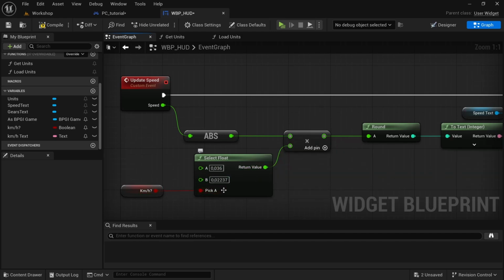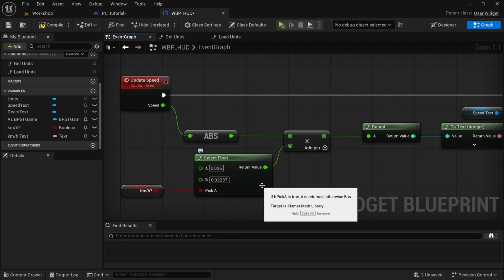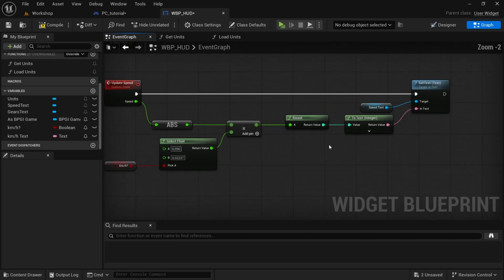And if it's not KMH, then we're going to multiply this by 0.02237, which gives us miles per hour. And then we're going to display it as such.